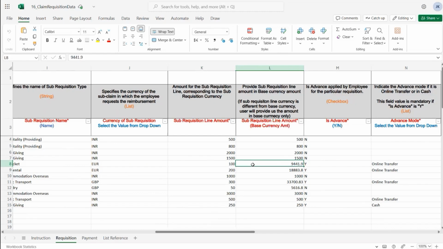Now for the sub-requisition line amount, and we are talking about the base currency here. This field reflects the converted amount of the sub-requisition in your organization's base currency. For instance, if the sub-requisition amount is in euros and the base currency is Indian rupees, this column should show the value after it is converted to INR based on the applicable exchange rate. You need to make sure you use the correct and updated conversion rate while you are calculating the base currency value.